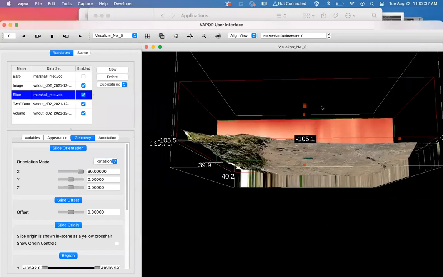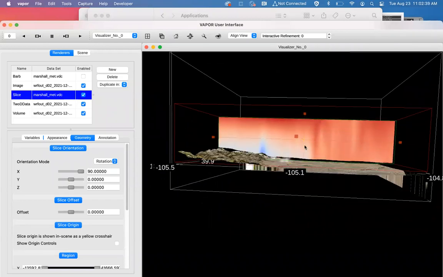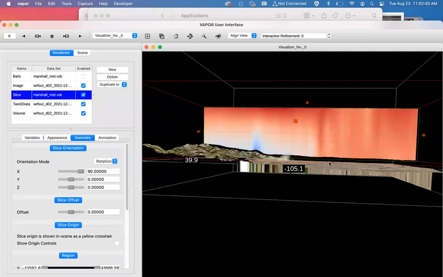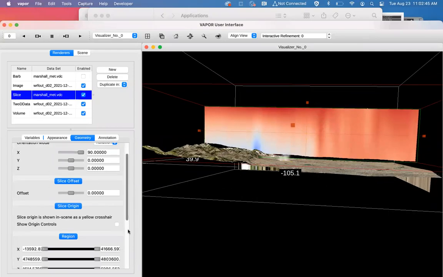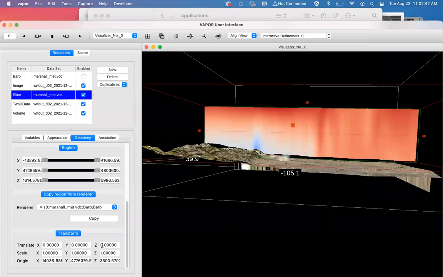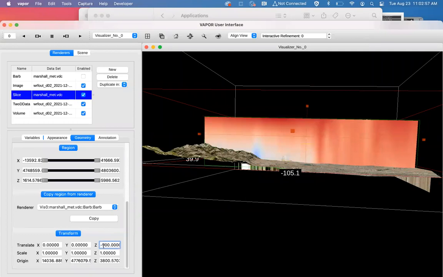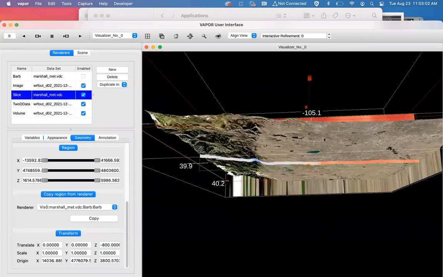And then let's see, the slice seems to be relatively close. There is a little bit of a gap. So I'll come down and I will translate it. Gosh, what was it? It's not going to be minus 1800, is it? It looks like too far. Yeah. So I'll just try minus 900 and I don't know, maybe 800 and call it good enough for demonstration purposes.